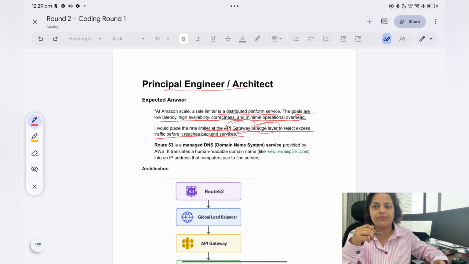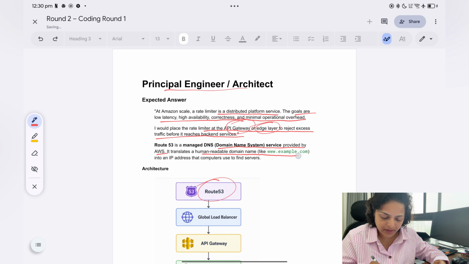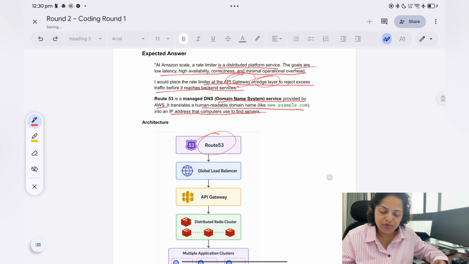Edge layer means your CDN, and a CDN will have multiple edge servers, right? I have discussed all these things in my system design videos, so just go there and see in detail. Now we are talking about Route 53, right? So what is Route 53? It is an AWS service, a DNS service. Route 53 is a managed domain name system service provided by AWS. It translates a human readable domain name like www.example.com into an IP address that computers use to find servers.